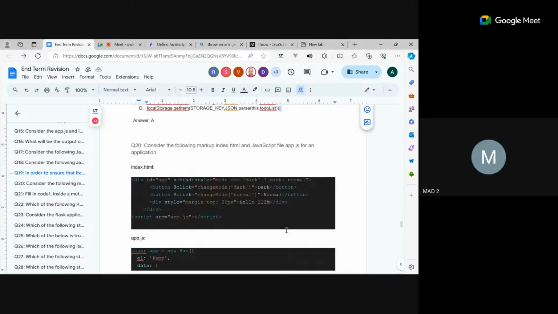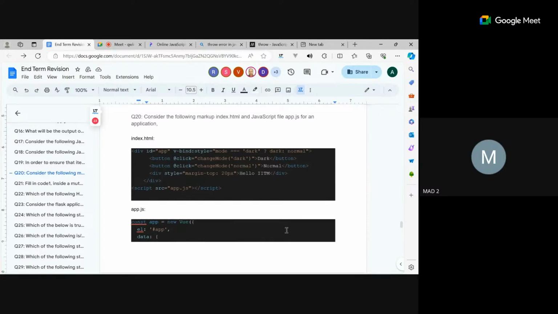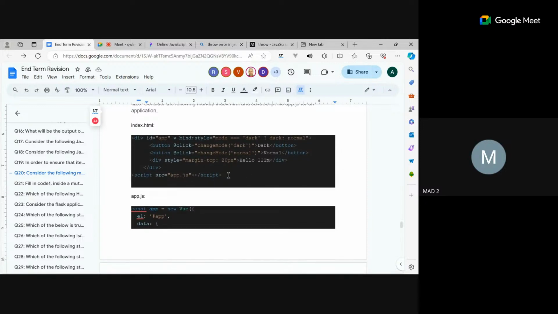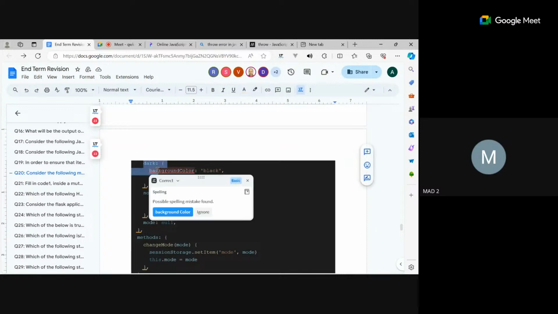Yes. All right. So now we have a Vue application here. Consider the following markup index.html and JavaScript file app.js for an application. This is the HTML. ID is app. We are using v-bind and style. Depending upon the value of mode, either dark or normal will be applied. These dark and normal should be coming from Vue somewhere. Yes, these are the objects.